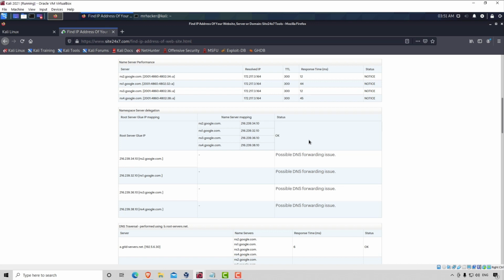And in the next lecture, we're going to check out a tool called WhatWeb. That is a tool that you will also use a lot, and it's pretty useful in discovering technologies that are behind the website.